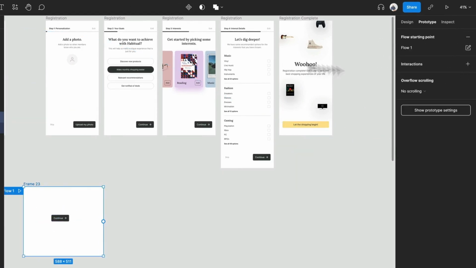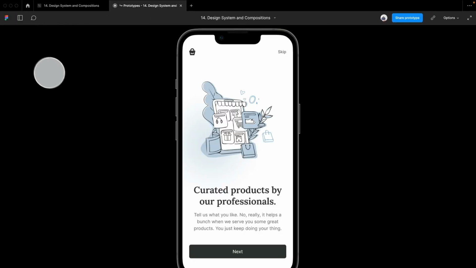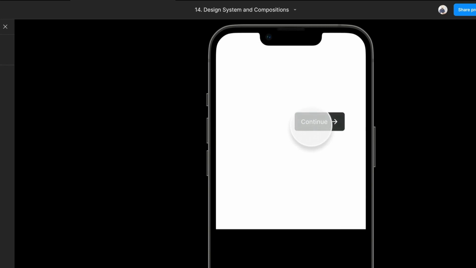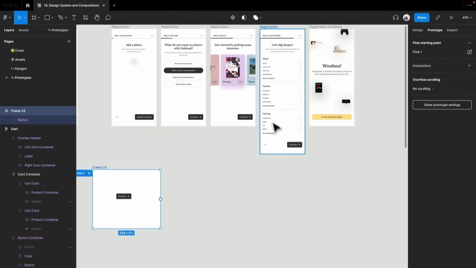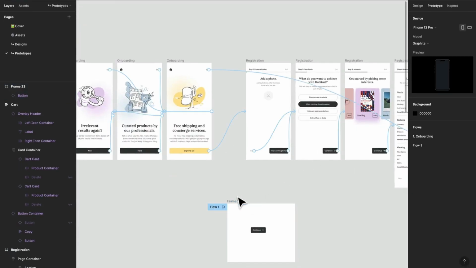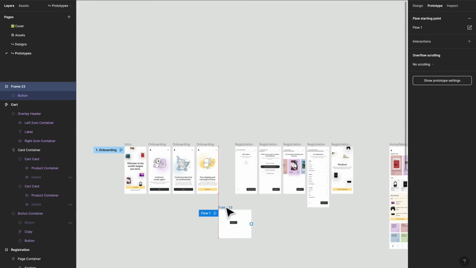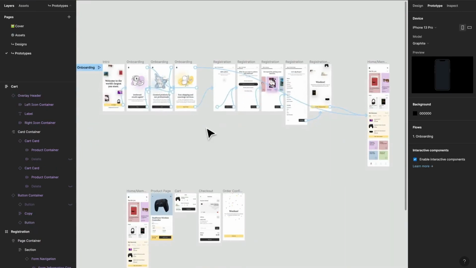Perfect. So we should have it right there. Very faint, but now we're always going to have that. Okay, so that's it for our registration flow. And now we have some interactive buttons as well. And we are going to move on to our next flow.